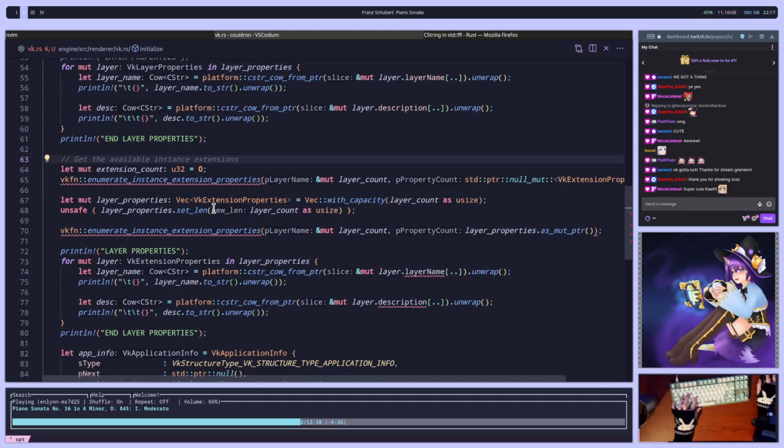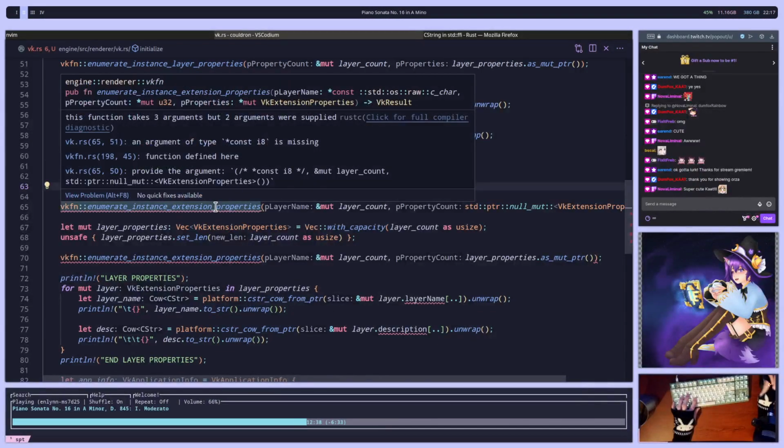All right. What is your major malfunction, compiler?